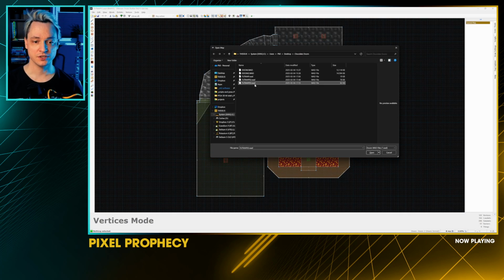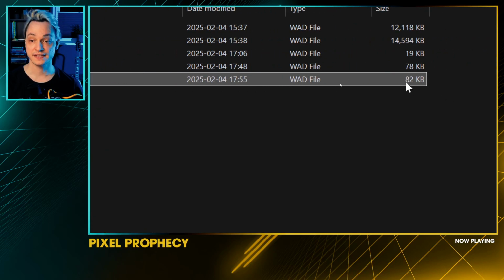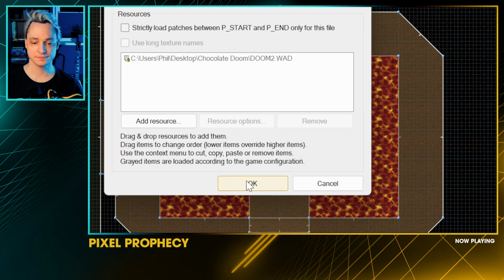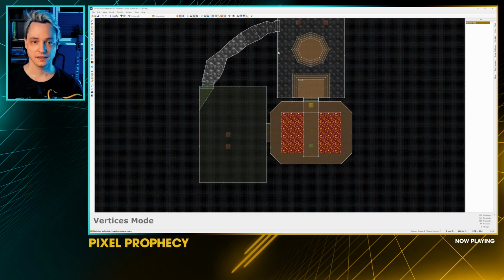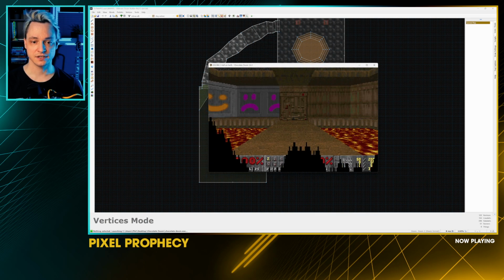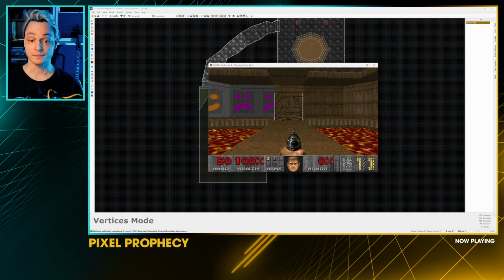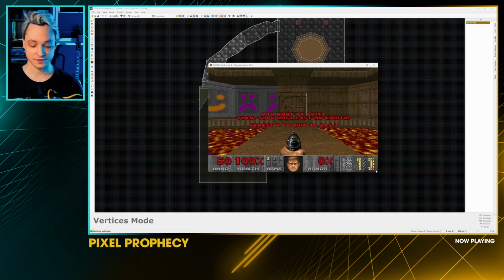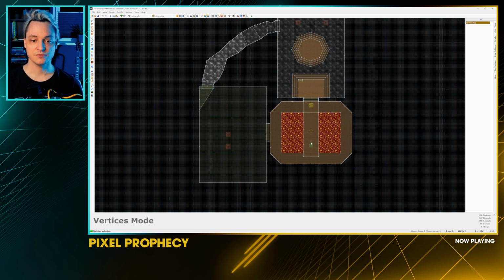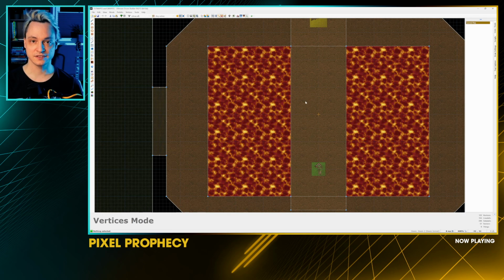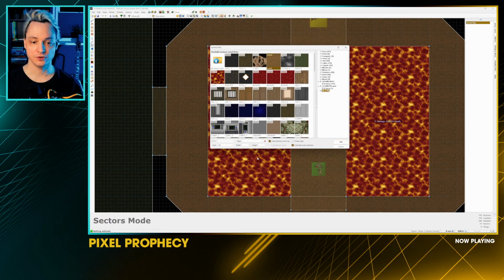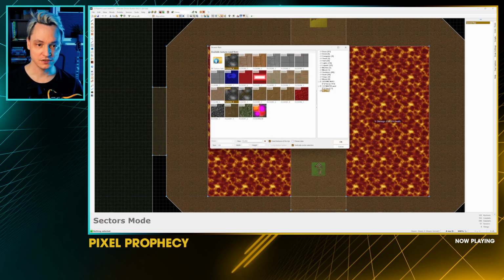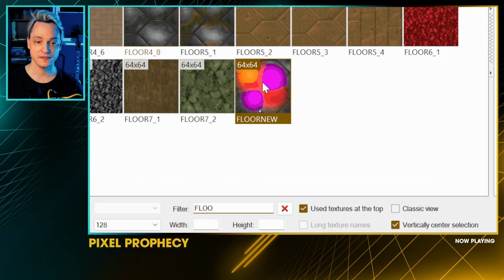So I reopen now version 3, and it has again 82 kilobytes. And let's start it and see if there are any issues. No. Okay, so this works. Now let's see if we can change our floor to this super disco version of it. So S to change to sectors mode, right click, and for the floor, what did I call it? Floor new. And there it shows up.